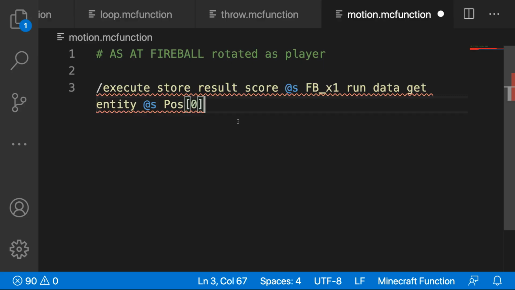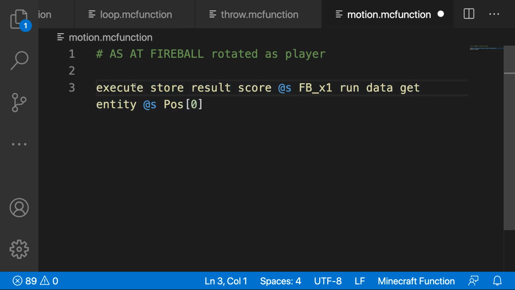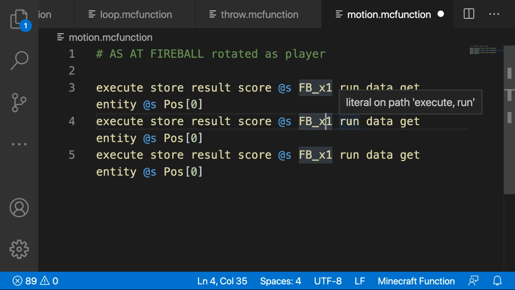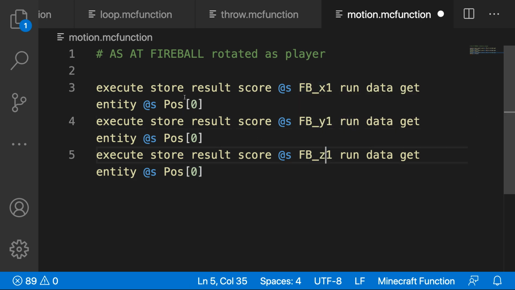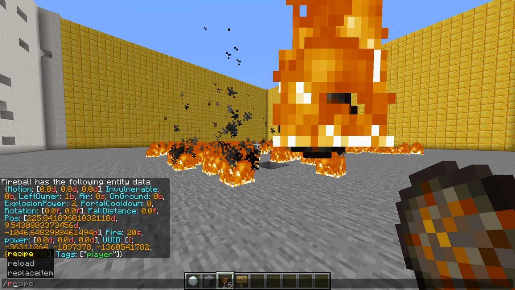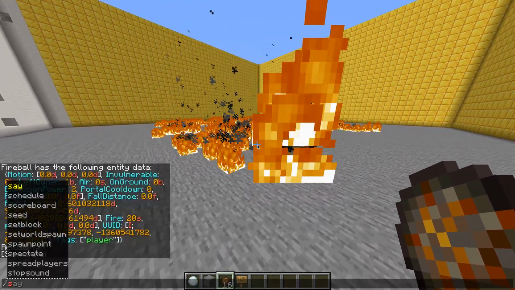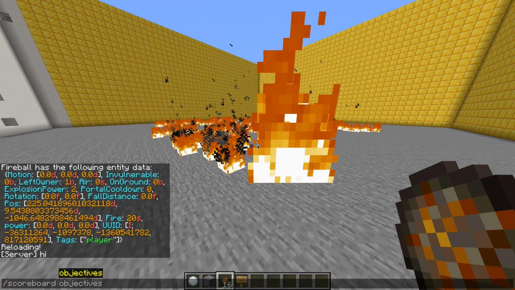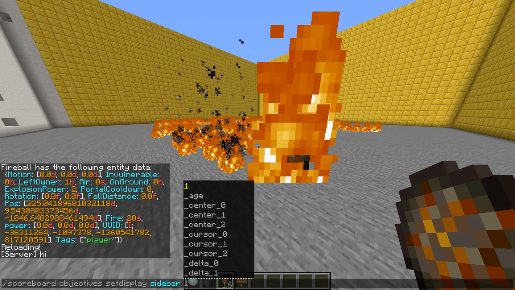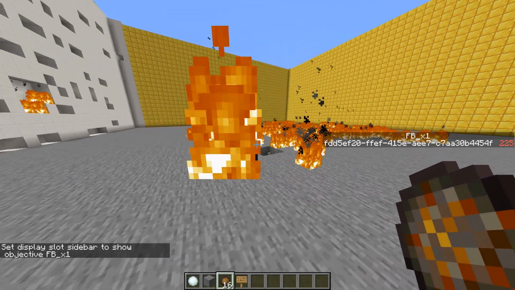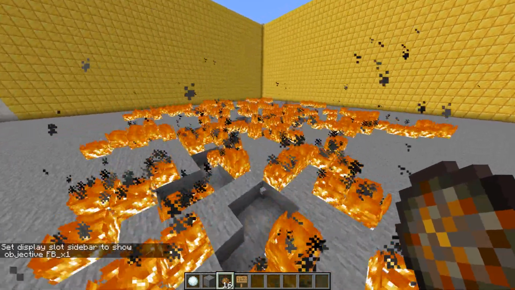So now I'm back in VS Code, and I'm just going to paste that in here and delete the slash. And I'm going to repeat this for X, Y, and Z. So X, Y, and Z, and I get Pos[0] for X, Pos[1] for Y, and Pos[2] for Z. Now if I go back into Minecraft and I reload, you'll notice that if I do scoreboard objectives setdisplay sidebar and then FBX1, then you'll notice that FBX1 for this actually gets set to a number.